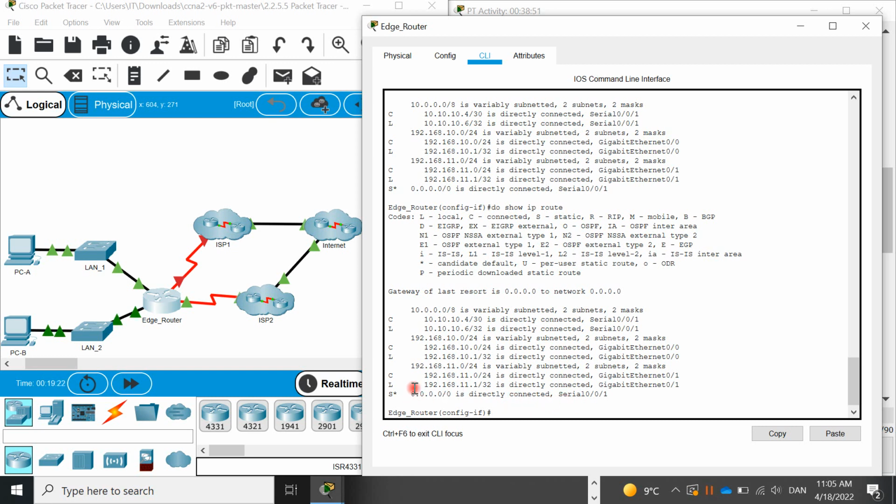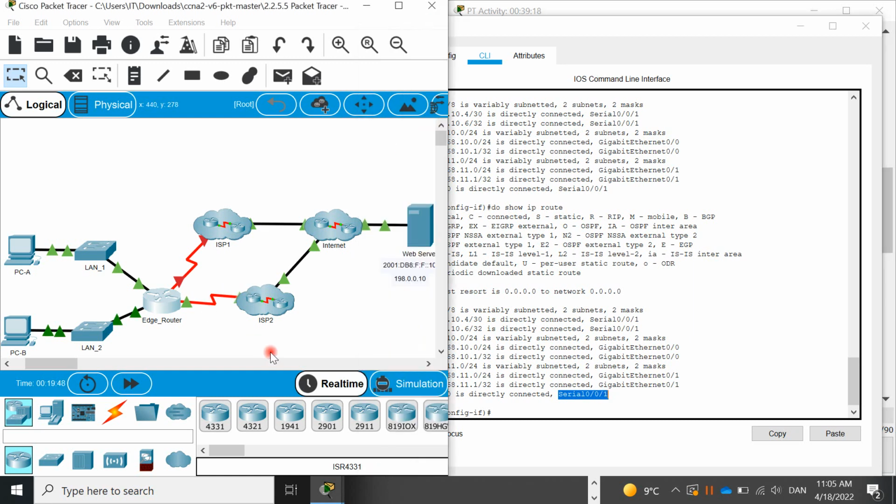You can see this edge router found another solution to the internet, and this solution is ISP2, because ISP1 is now down, the cable is down and disconnected. And you can see also here 0/0/0 is connected via this serial cable 0/0/1. This is here and this is failover.